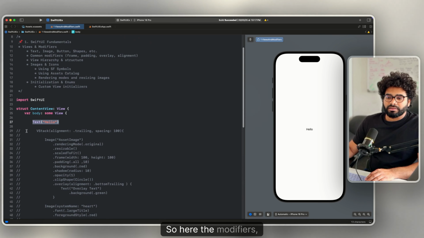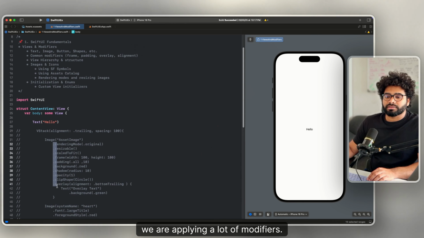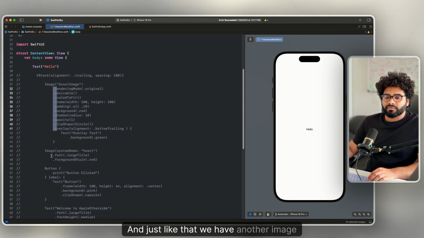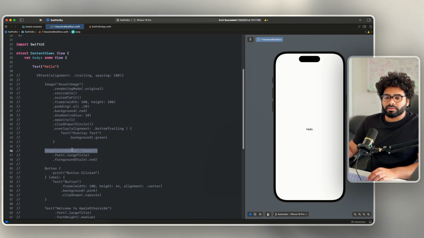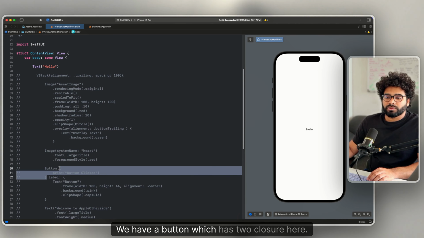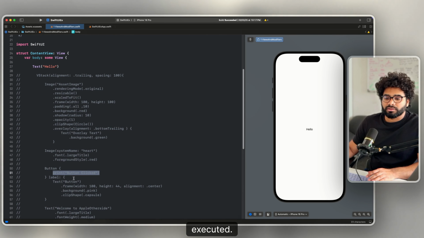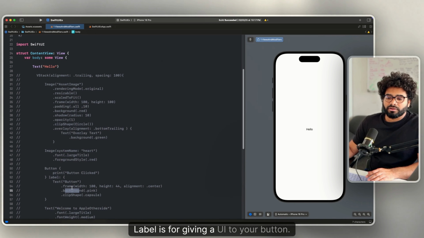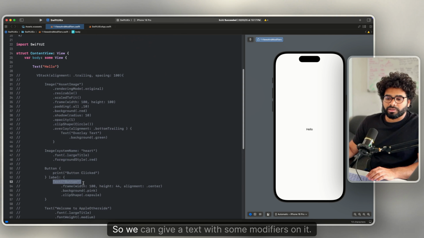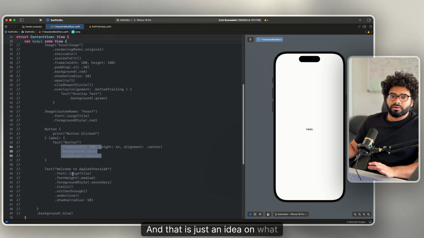So here, the modifiers, you can see we have an image component. Upon that, we are applying a lot of modifiers. And just like that, we have another image with system, that is the SF symbol heart, and some modifiers on it. We have a button which has two closures. Here, when you click on the button, this closure gets executed. Label is for giving a UI to your button. So we can give a text with some modifiers on it. And that is just an idea on what view and then modifier looks like.